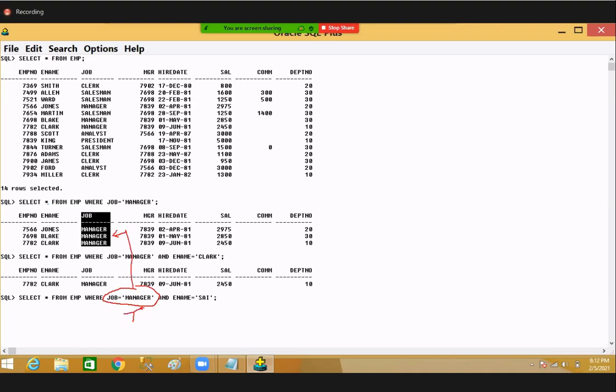But in this manager job, is there any employee whose name is Sai? There are three managers: Jones is there, Blake is there, Clark is there, but there is no Sai. So the first condition is true, but the second condition is false. True, false, false, and no value is returned. See, no rows are getting returned.